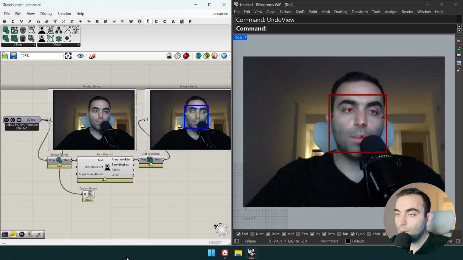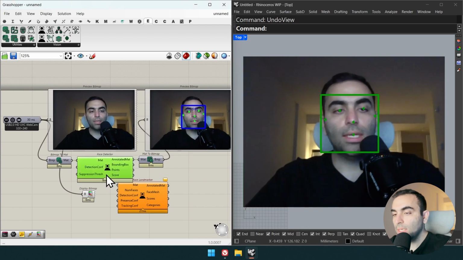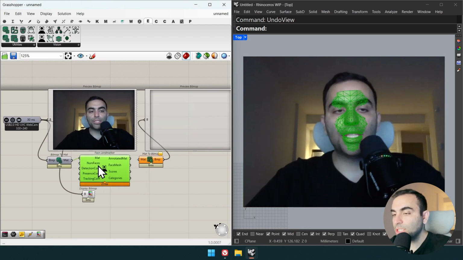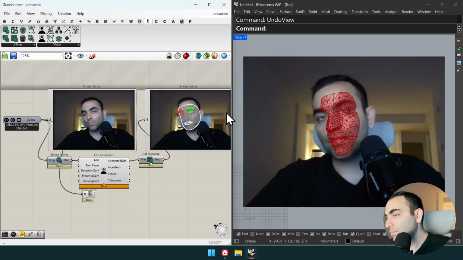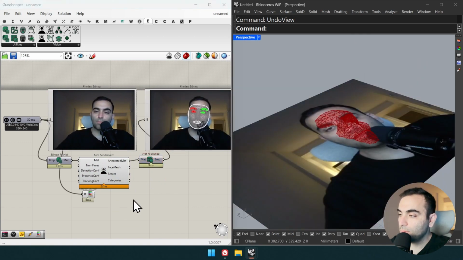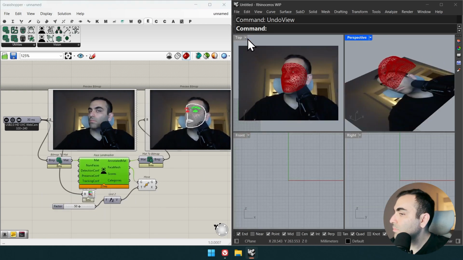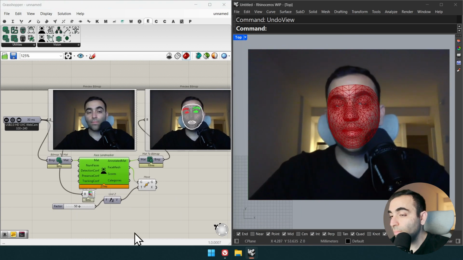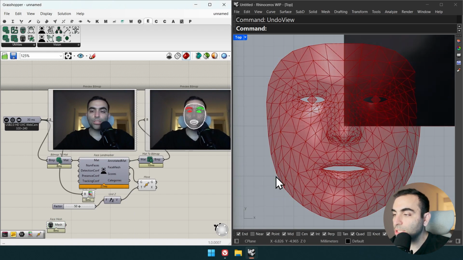Let's try another component from the vision task. This one is called face landmarker. It gives us a 3D face mesh in real time. Here is the annotated mat again. There is a face mesh component in the Utilities tab that gives us a mesh with the same structure. We can use this mesh as a source of mapping. Let's give it a try.